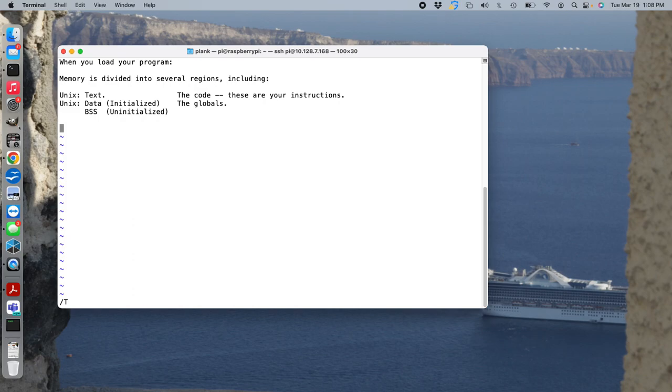Okay? Now, fortunately, after this, Unix and I start to agree. So Unix and I, heap, right? This is what you get with malloc and new in C++. Okay? This is its own memory segment, and this grows. How? You'll see. But it's managed by the OS.